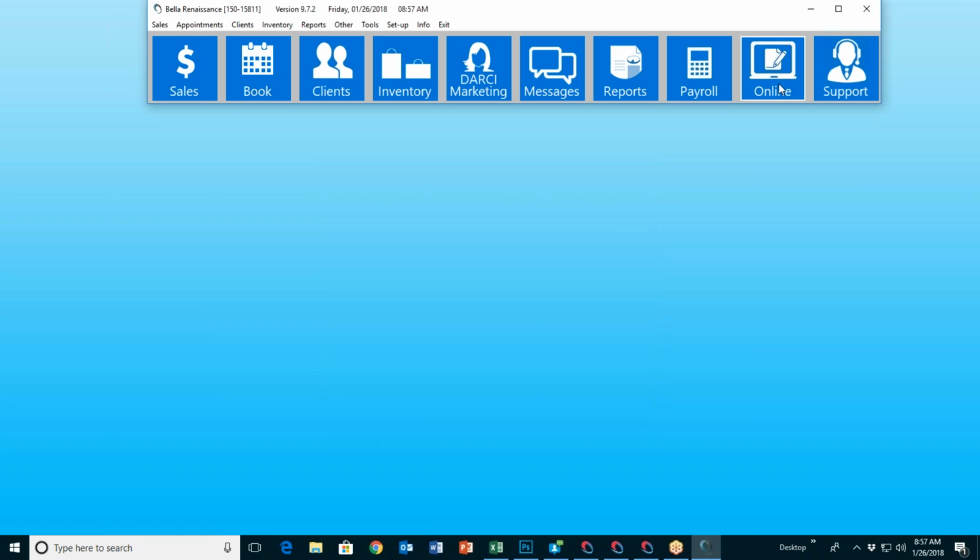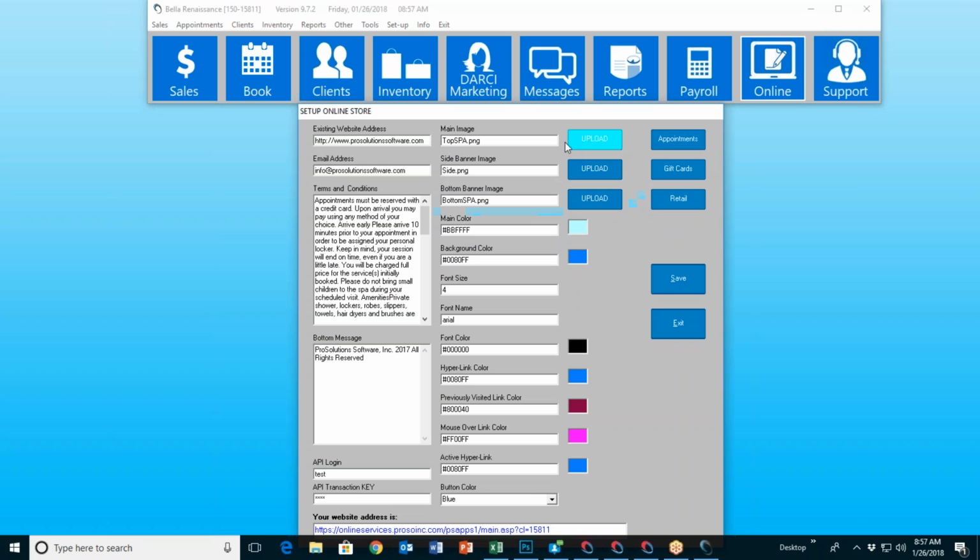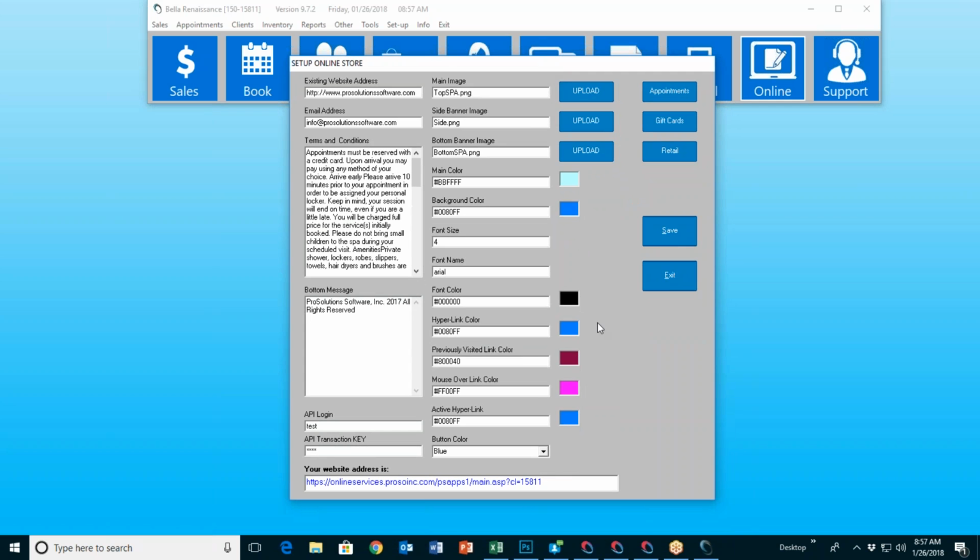All right, moving on. The next thing we're going to talk about, again, that's fairly unique is the online system. Now, the online system works one of two ways. It either works in conjunction with your app, if you choose to use the app, or it works in conjunction with web pages. So there are 4 different web pages that the online store creates. There is a main web page, and that's this one here where it says your website address is. This is the URL for that page.